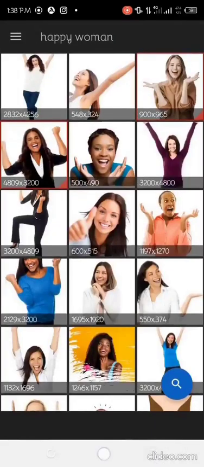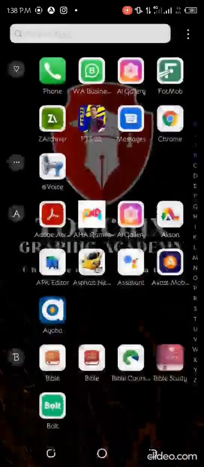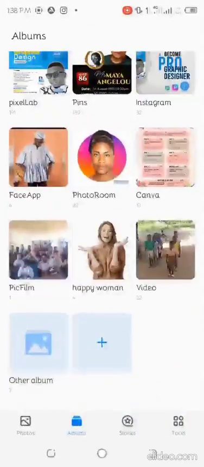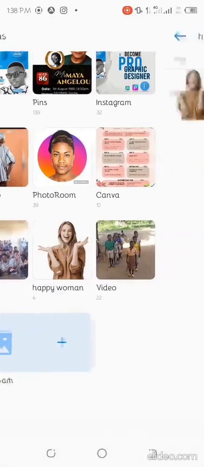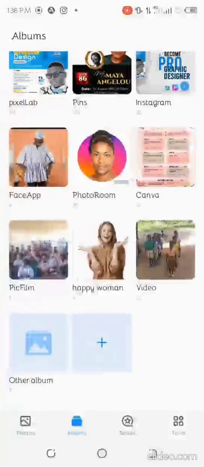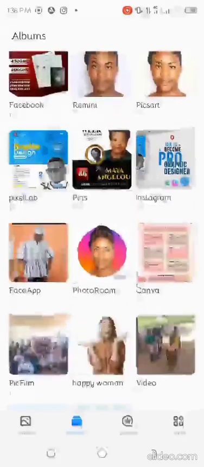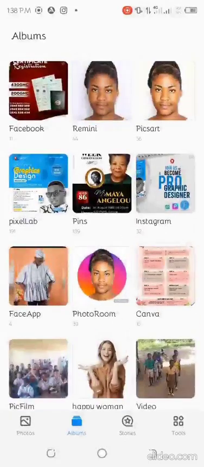Now one thing about that is, once the image downloads, they download according to the name. So this is happy woman. All the images are under happy woman. Now if you search for, let's say, flag, it will also create its folder. If you search for blind man, it will also create its folder. If you are going to search for football images, it will also create its folder.